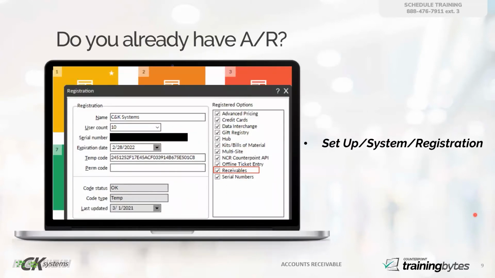Now, believe it or not, I've worked with some people that have AR and they don't know they have AR, maybe because they took over the business or there's been some turnover. So before you contact your account manager about getting AR, check your registration file. You might already have it. So if you go to Setup, System, Registration and Counterpoint, look here on the right. If receivables is enabled, you already have AR.